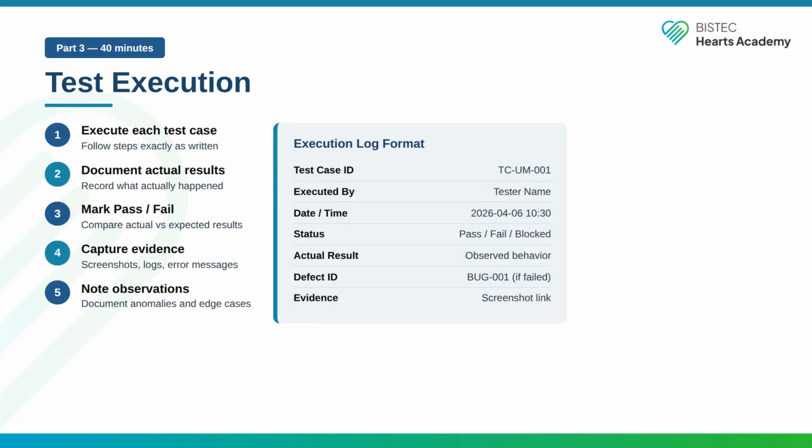Part 3 is execution, taking the test cases you designed and running them against the live ShowPC application. Step 1. Follow your steps exactly as written. Do not improvise, do not skip steps, do not take shortcuts. If your test case says navigate to the login page, navigate to the login page. Do not use a saved bookmark. The discipline of exact execution is what makes your results trustworthy.